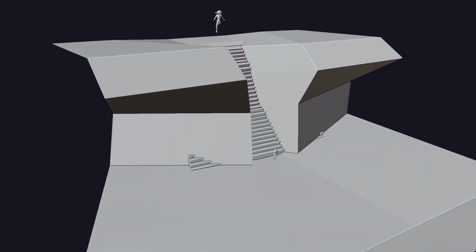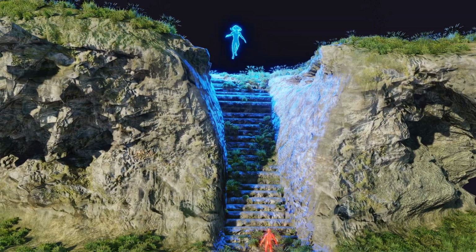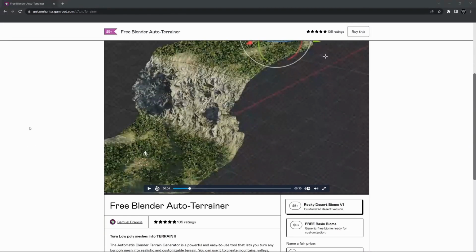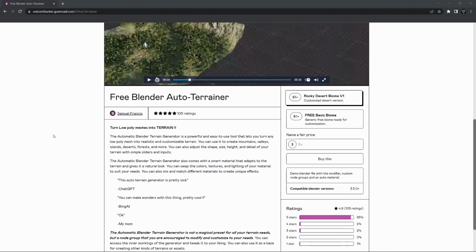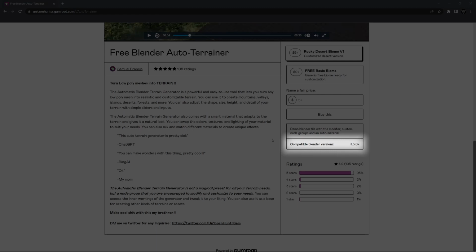Welcome back, everybody. Today, I'm going to show you how you can create high-quality terrain like this in under 5 minutes using a brand new add-on for Blender. This add-on is called Blender Auto Terrainer, and you can download it for free from this website. The link is in the description. Do bear in mind that you need to have Blender 3.5 or greater for this add-on to work.